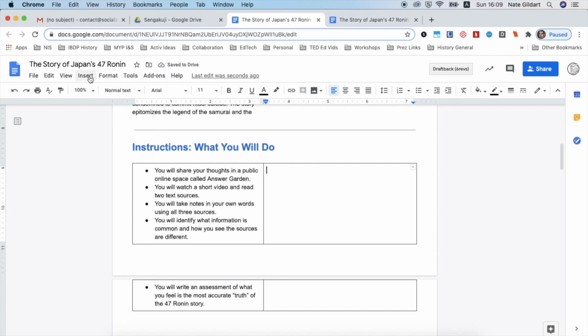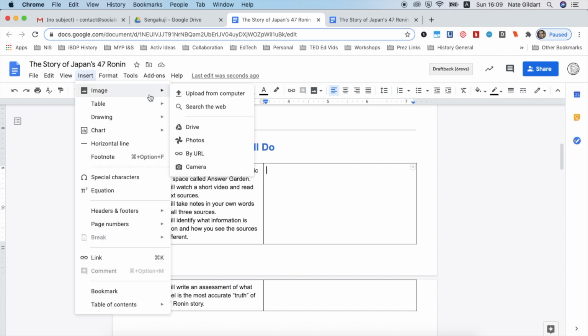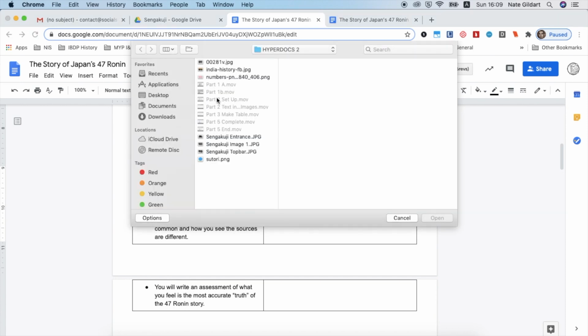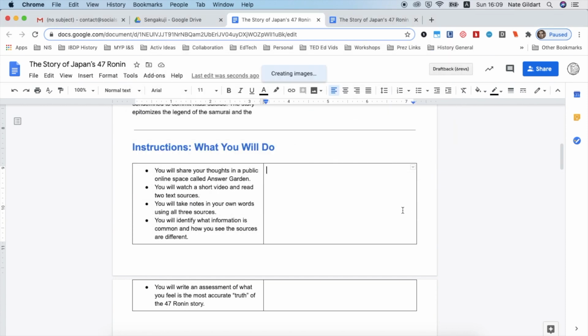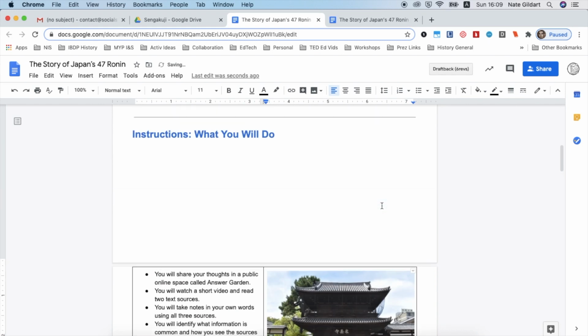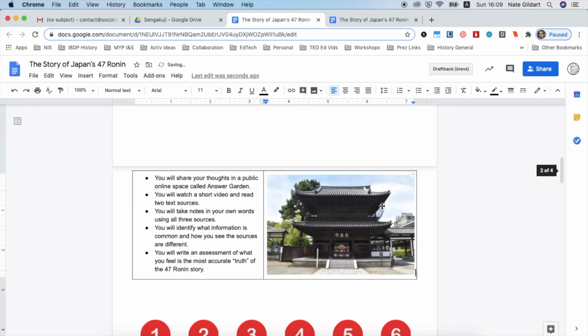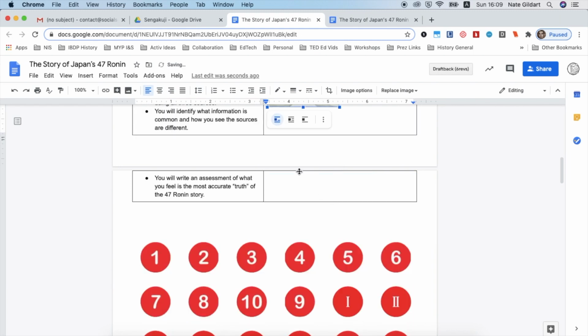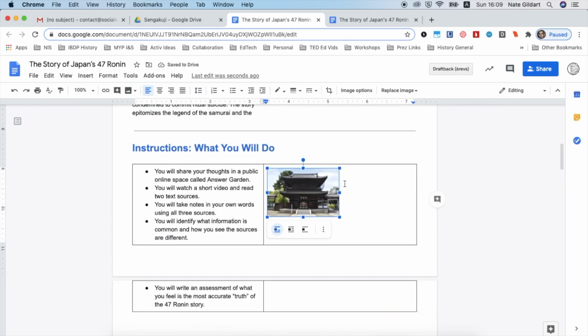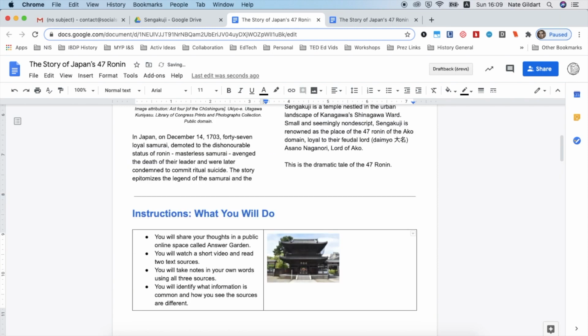I'm going to put my own image in, so I'm going to Insert, choose Image, Upload from Computer, and I'm going to choose the image that I want. This one is of Sengaku-ji. I think it looks pretty good. I'm going to come back and change the size and the formatting a little bit. If I make that smaller by clicking my blue and dragging, I'm going to tap down.